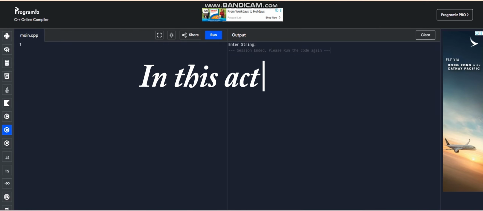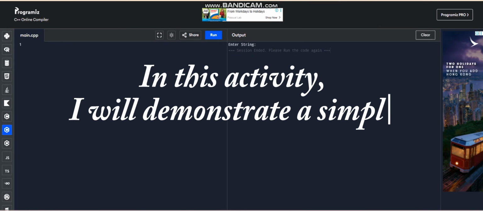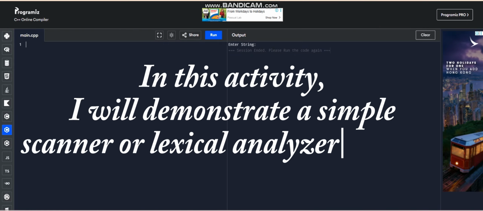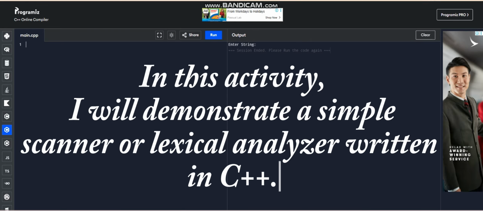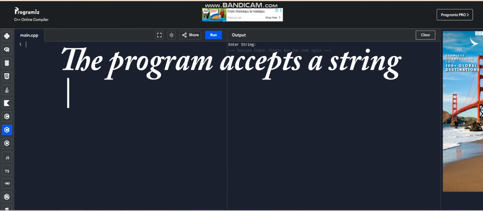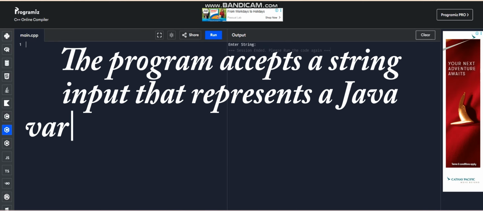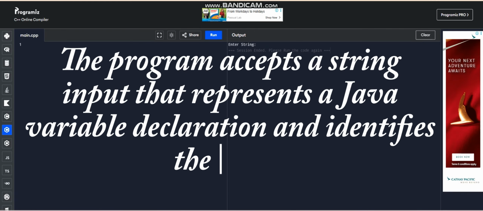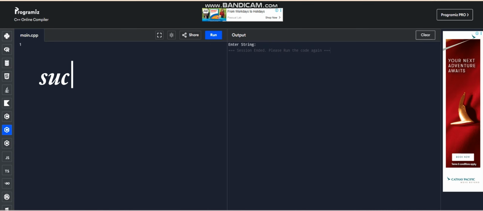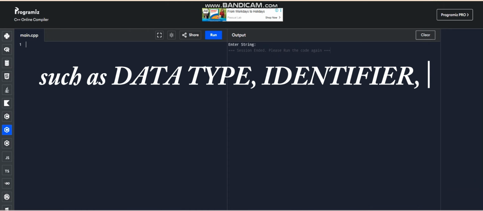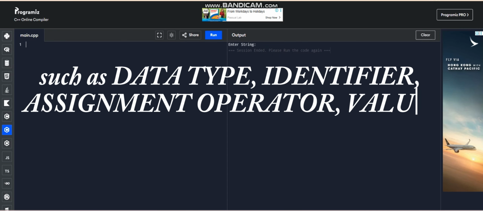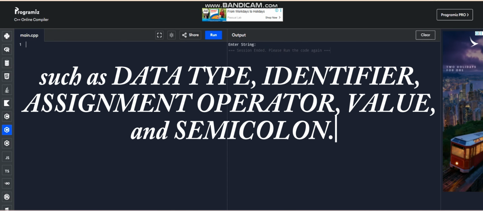In this activity, I will demonstrate a simple scanner or lexical analyzer written in C++. The program accepts a string input that represents a Java variable declaration and identifies the tokens such as data type, identifier, assignment operator, value, and semicolon.